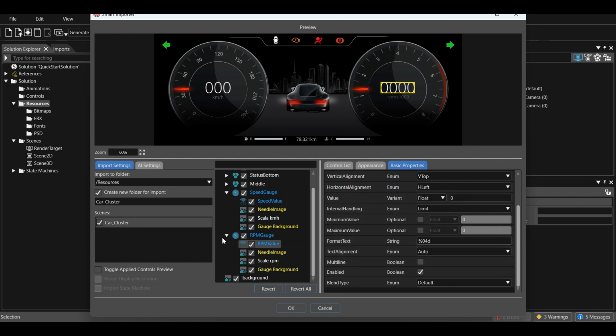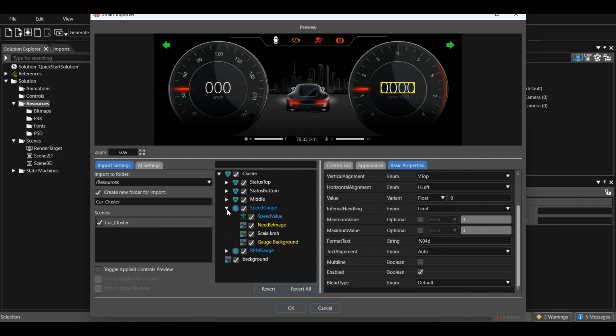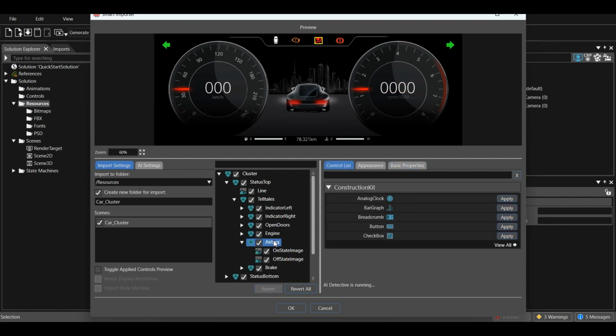Finally, the next step is to convert the top status indicators into actual telltale controls. To do so, expand the Status Top section under Telltales and select the airbag icon. The system detects it as a telltale control, so apply it to the layer.